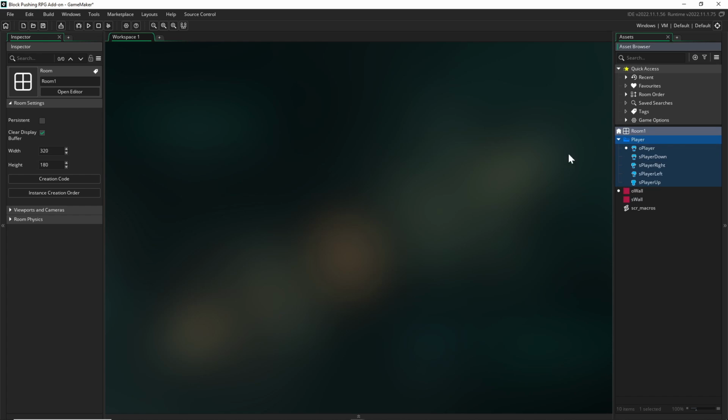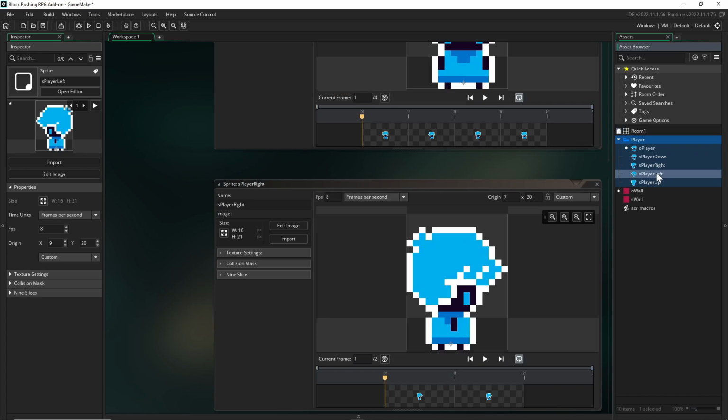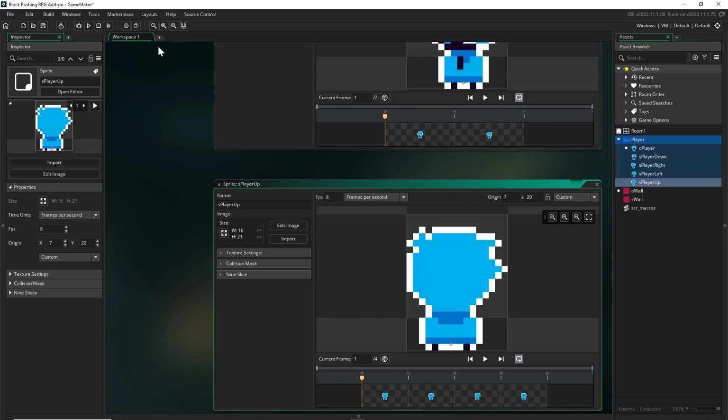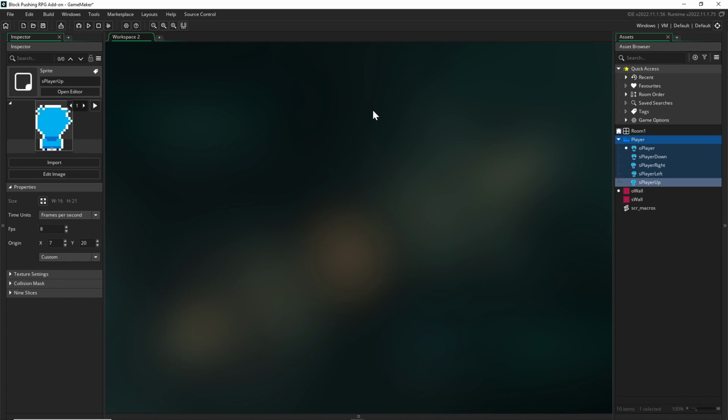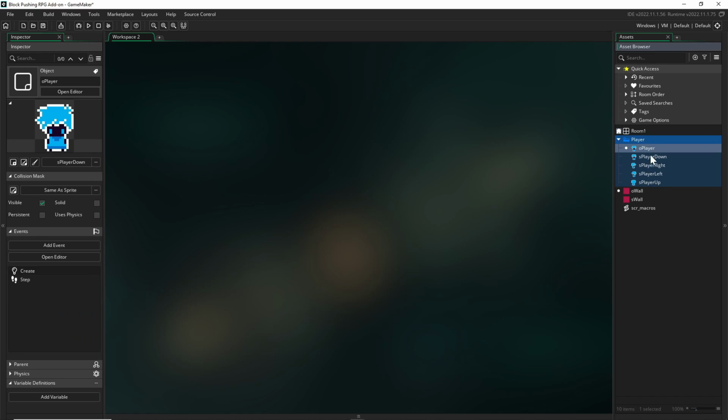So first of all, my player is a 4-directional player sprite. It's got a down, right, left, and up sprite. All their origins match up and everything. Again, if you don't have a functioning character at all and you don't know how to make one at all, then just do the first couple episodes of that RPG video. But so I got my player object. We'll go over that in a second.